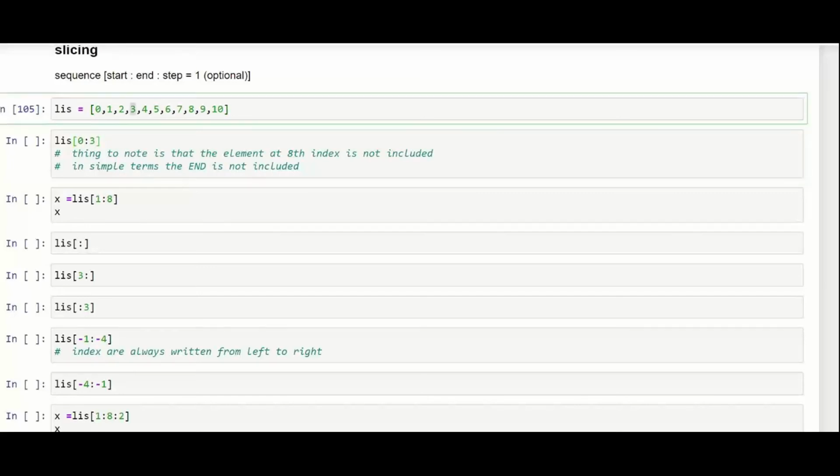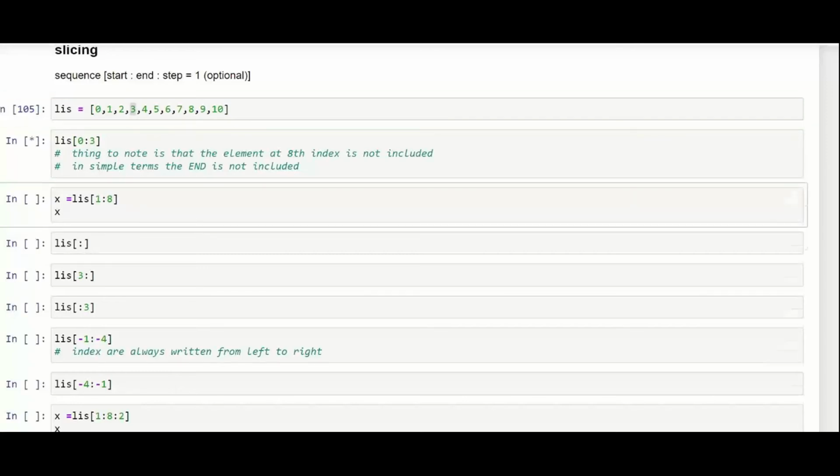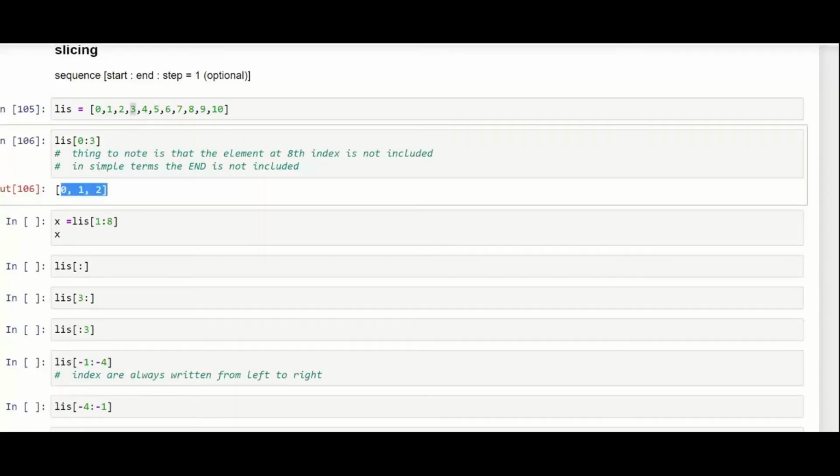But 3 will not be included, so it will give me as an output 0, 1, 2. So it says I will start with index 0, and I need to go till 3, but I don't have to include 3. So I will go till 3 and 3 will not be included. The value at index 3 will not be included. So this is the output we will get, that is 0, 1, 2.